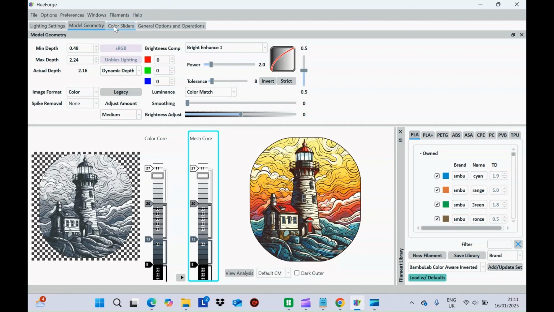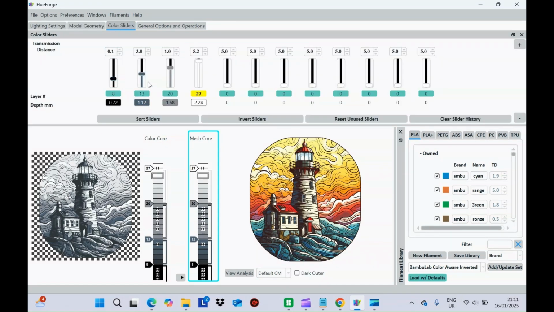Now, off the bat, what I generally do is I will come into here and straight away turn off these two middle colours. I can tell you just from experience that this image is likely to turn out as maybe 6 colours. I don't think we're going to need 7.